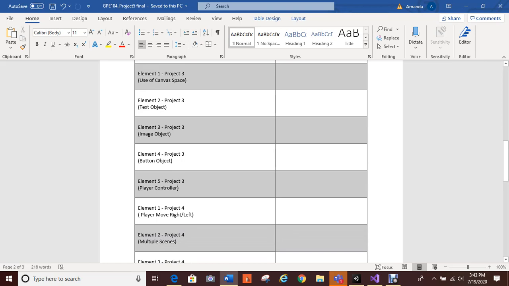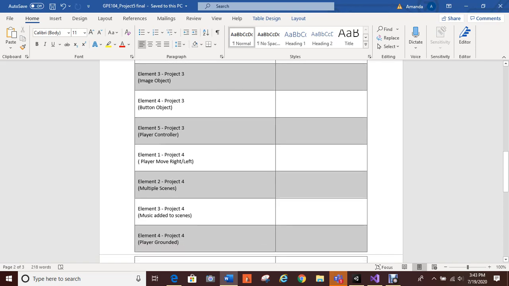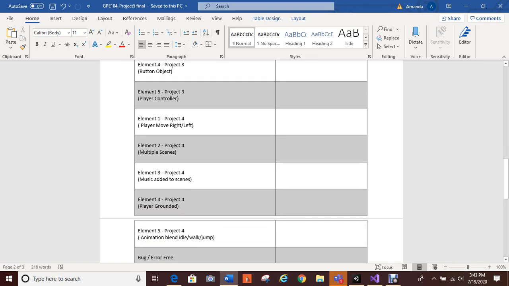Okay, canvas space. Yes, I have canvas space on a lot of different scenes. I talked about a text object. I talked about an image object. I talked about a button object. Okay, so they're all in there.